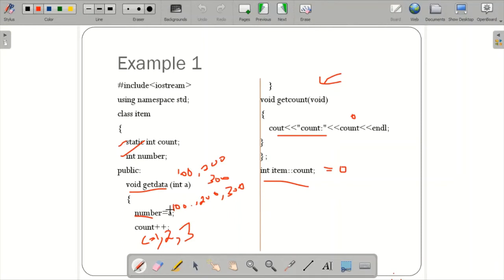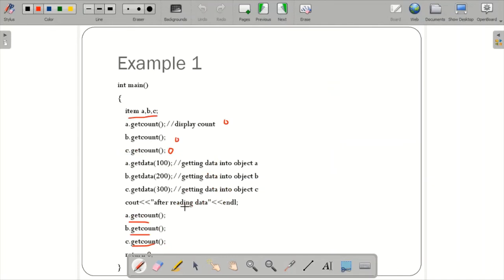So a dot get count: when I called a dot get data 100, count was 1. But that count itself was used when it is called with 200, so count became 2. That count itself got incremented when this was 300, so it became 3. So whenever you call get count, all the values printed will be 3 itself for all.